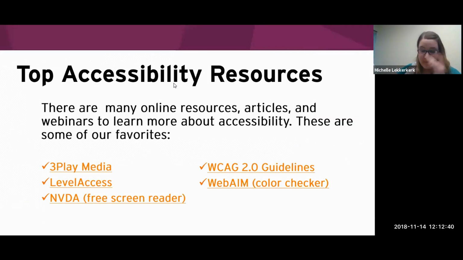Yes, let me go to the resources section. Here are some resources that Jamie and I recommend, specifically NVDA for a free screen reader, so you can test out things that you make, the WCAG 2.0 guidelines, and specifically a color checker is included here. So if you're ever designing a PowerPoint or anything like that, it's good to have some color contrast.